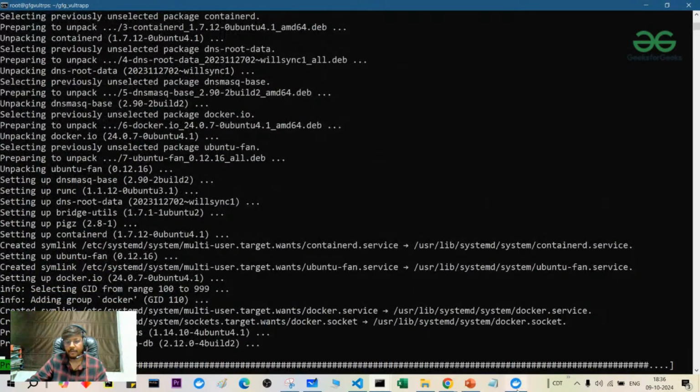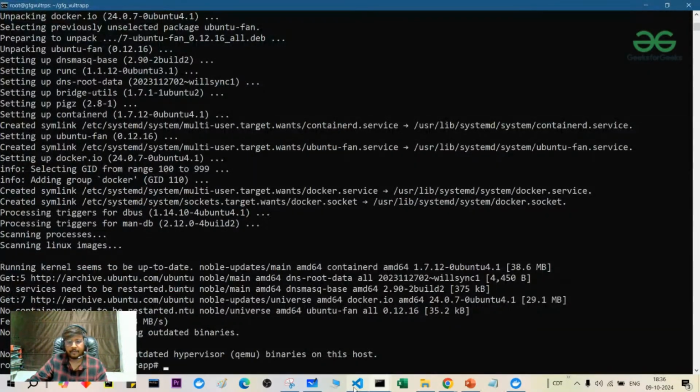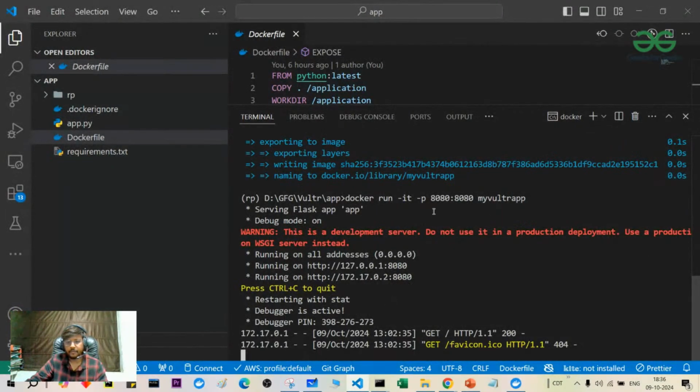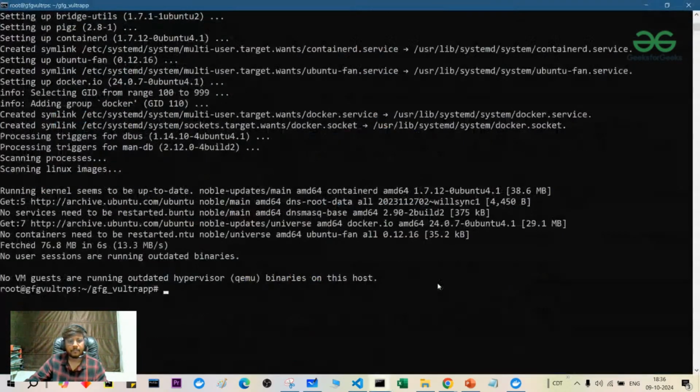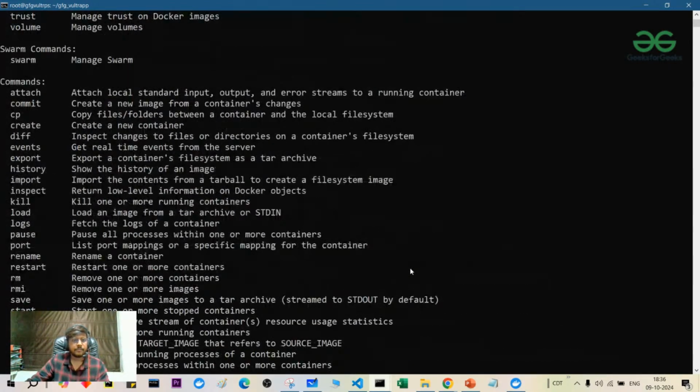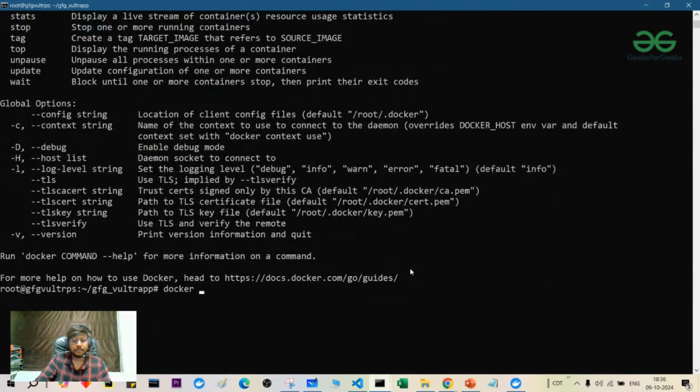Now meanwhile, you can see we are able to access the container as well. Okay, everything's done. Let me write docker over here. Wow, it's working. Let me write docker version. Everything's working. Now what are we going to do? I'm just going to run a very simple command, which is docker run hello-world.